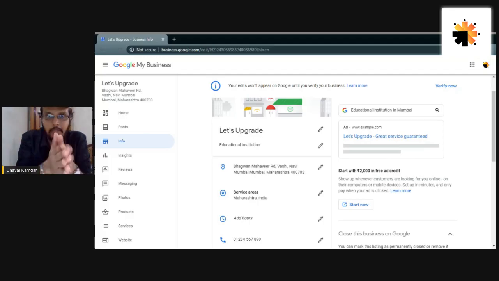How I write my name is I've not only mentioned Dhaval Kamdar or Digital Dhaval. I also mentioned digital marketing trainer and consultant, because those who know me will directly search Digital Dhaval Kamdar in Google and get my details. But the large section of the audience will not know me. Digital Dhaval does exist, or Dhaval Kamdar does exist, who is a trainer. What will they type? They will type digital marketing trainer in Mumbai or digital marketing consultant.